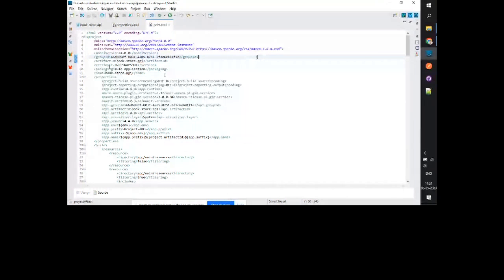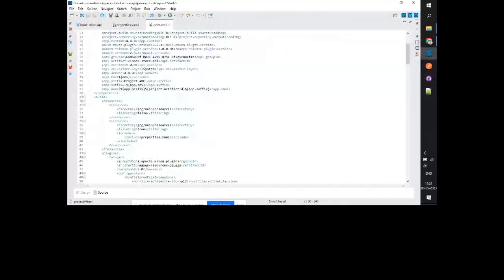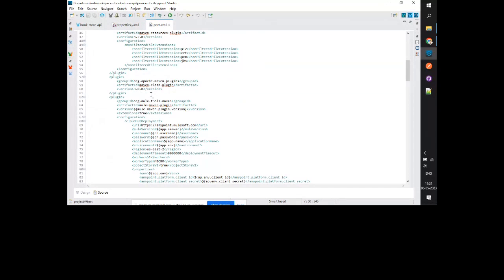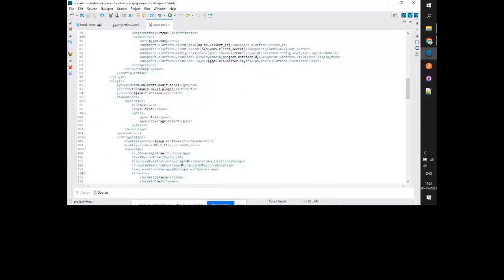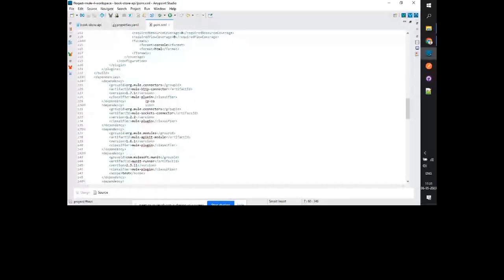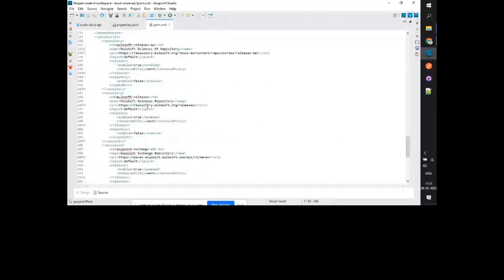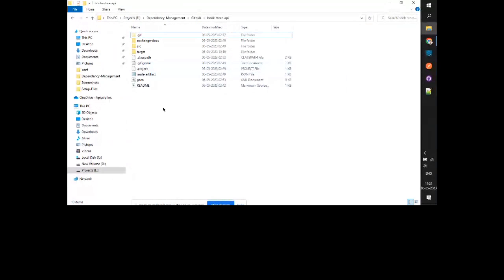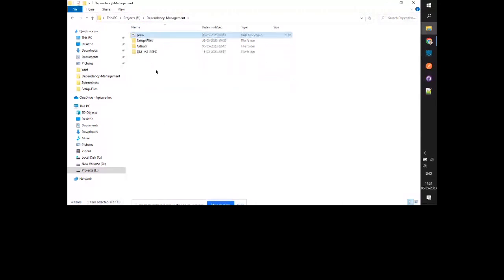So let me just give you a glimpse of whatever I have done in the POM XML. All the properties are present over here. The Maven resource plugin configuration is here. We have the Maven clean plugin version, Mule Maven plugin version, Munit Maven plugin version. And the rest of them are dependencies. And we have the repositories from where these dependencies or plugins can be downloaded. So let me just take the pom.xml file as a reference. We'll just copy this, paste it, and rename it as Parent-POM.